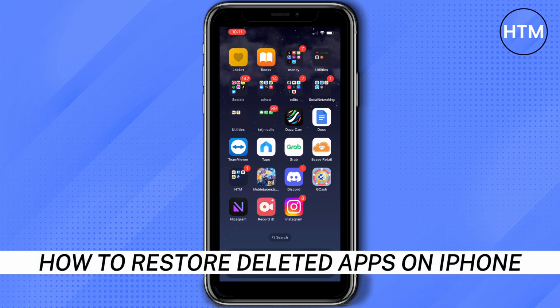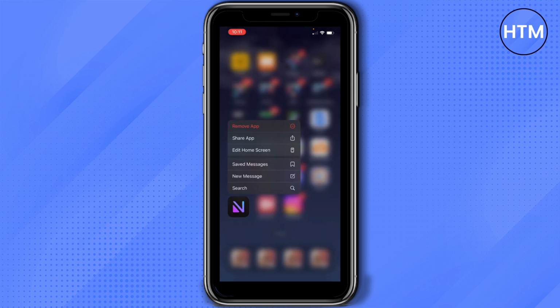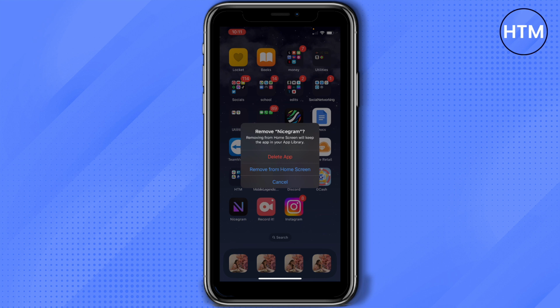Today I'm going to show you how to restore deleted apps on iPhone. I'm going to show you two ways because there are two ways of removing an app on your iPhone. First one is once you have long pressed the said application and then tapped remove app, you'll have two options in here: delete app and remove from home screen. So I'm going to show you how you can restore both of these options.